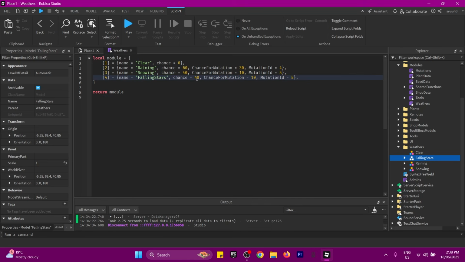Now you can customize all of these. So the chance to get it is 40% currently, but I'm going to set that to 100%. And I'm going to set these other ones to 0. Then chance for mutation just means the chance out of 100 that it's going to mutate every second. So currently it has a 10% chance of mutating every second, but that's every second that the weather is actually active. Anyways, what you have to do with mutation ID is create a custom mutation for the plants, which I'll show how to do in the other tutorial, and set the mutation ID to that one.